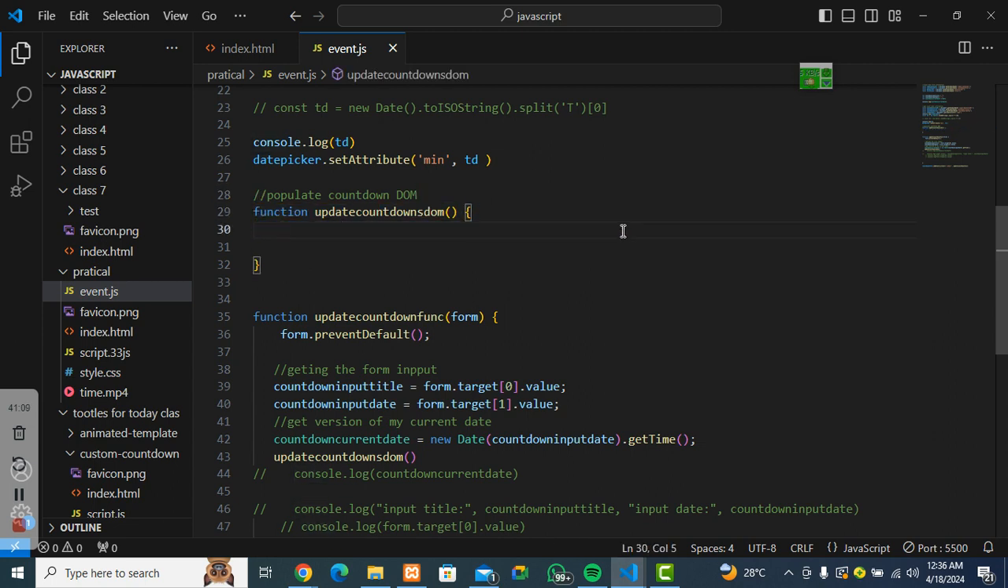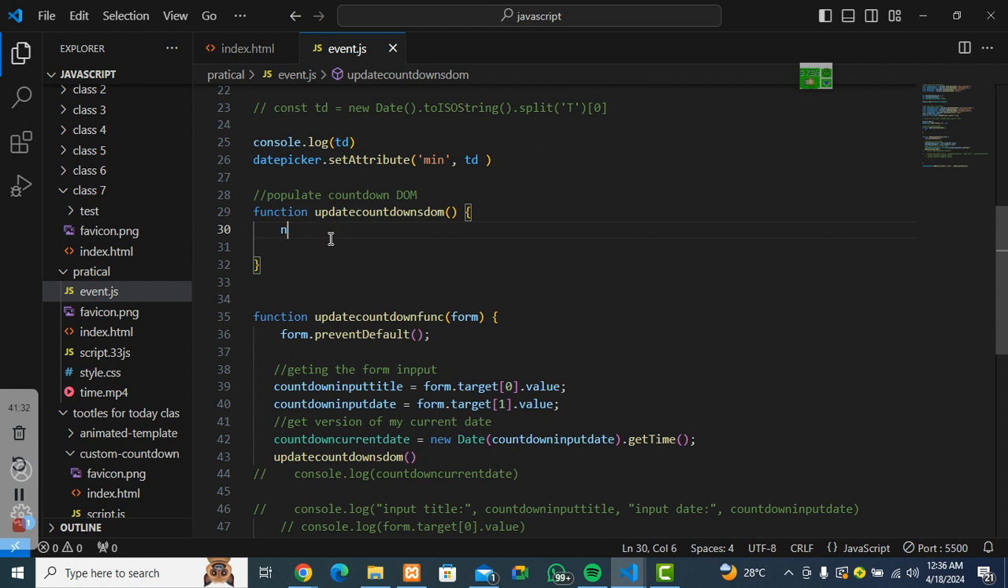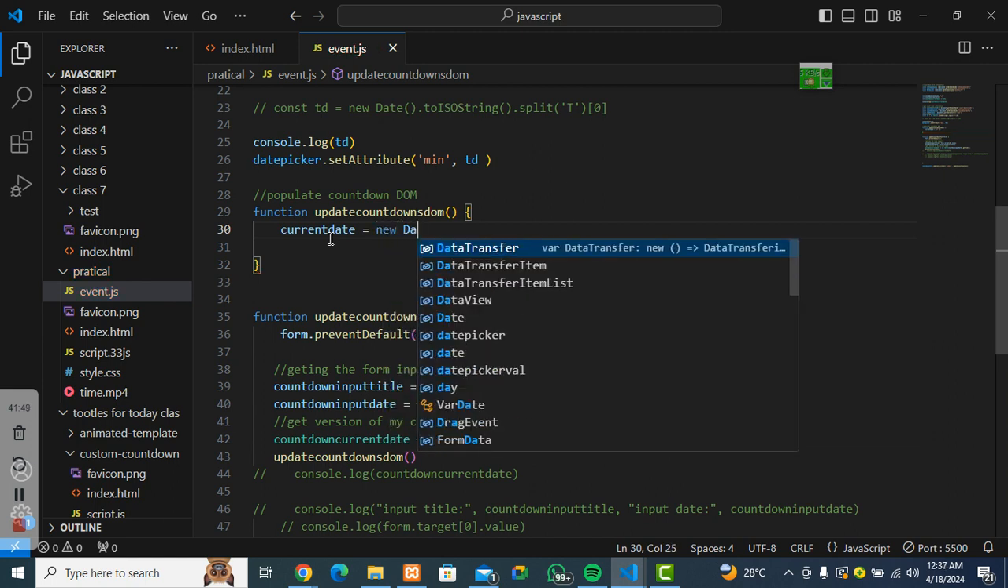So let's remove this. Now what are we populating? The first thing we need to do here is to create a new date first. Create the current date, the current date where the person created this DOM. So we can say current date equals to, how do we get the current date? We get the current date, new Date, right?